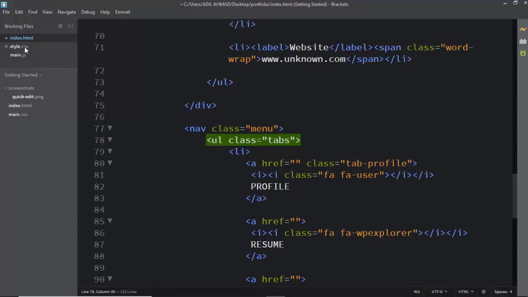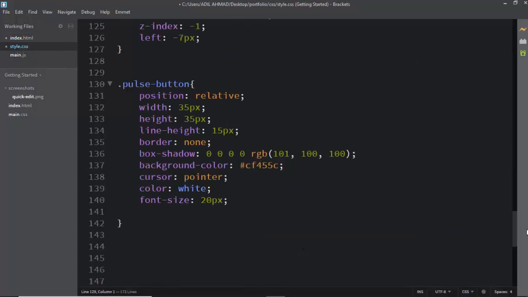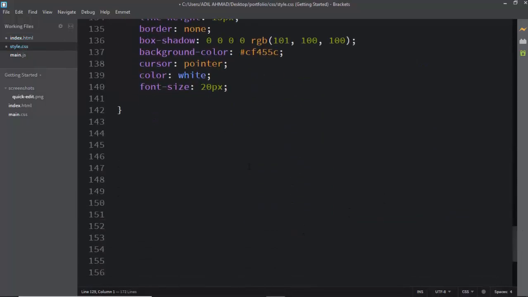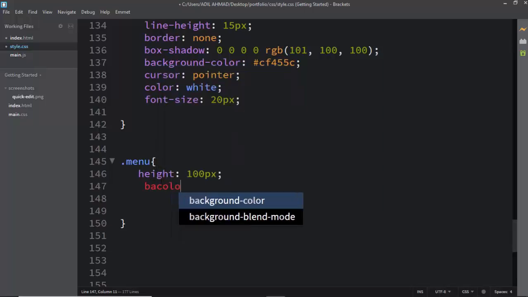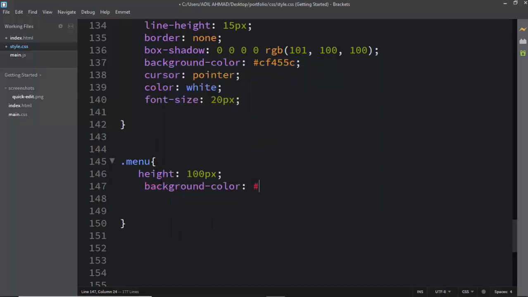I'm just coming to the style.css, and here I'll mention menu, which is the main class for the menu bar. Here I'll put some height for this, something around 100 pixel, and I'm also going to add some background color to this, a gray color, something like ed. This is the hex color code. You can put any color name, whatever you prefer the most.